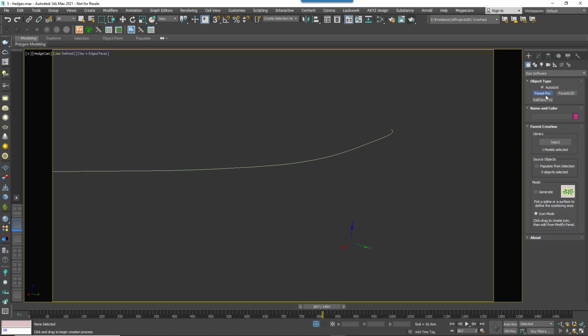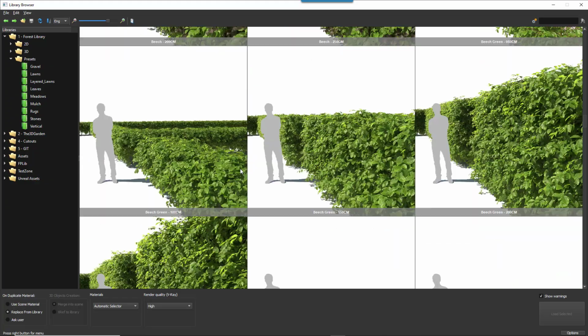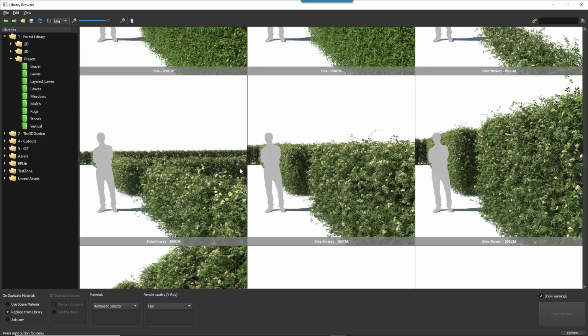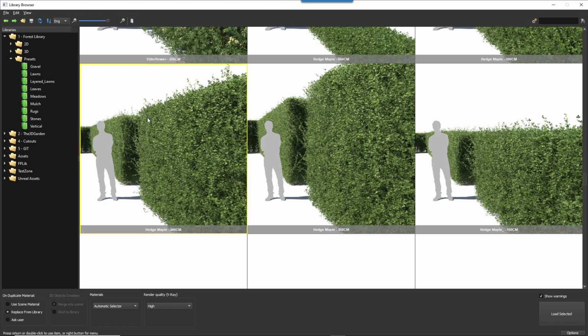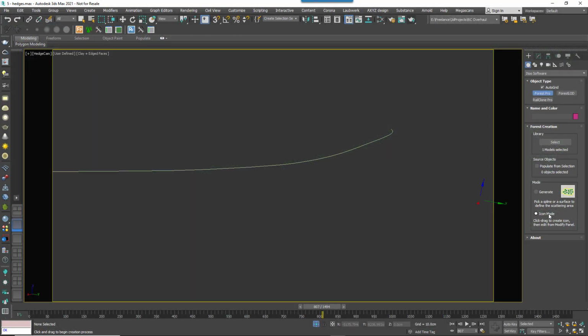Next, select Forest Pack from the Create panel. Open the library browser and select a preset that matches the species and the height that your project requires. Click Load Selected. Change the creation mode to Icon and draw a Forest Pack icon somewhere in the scene.